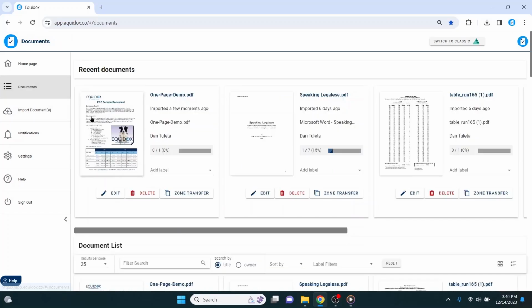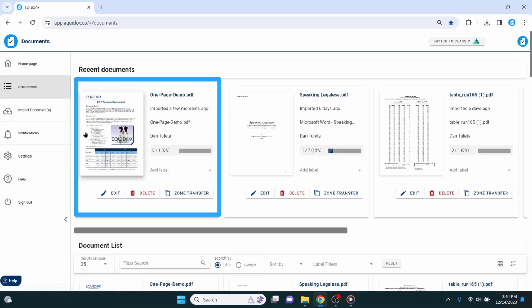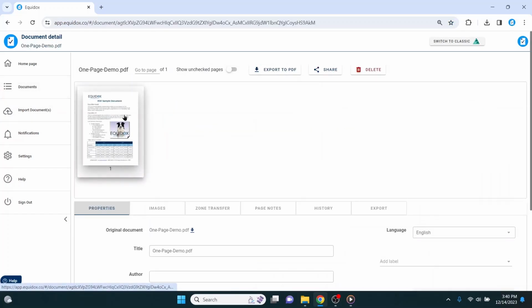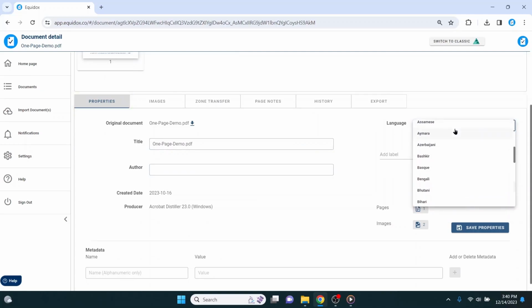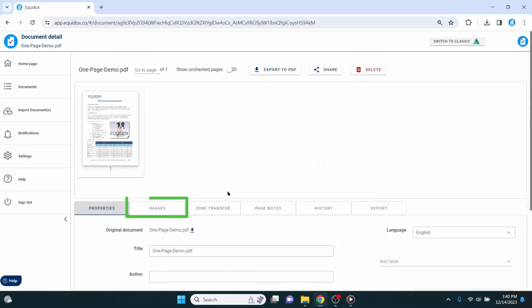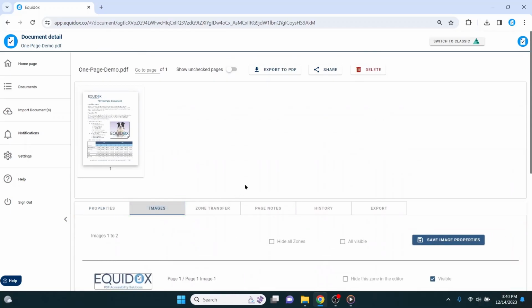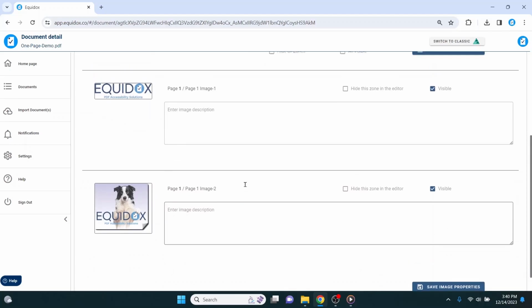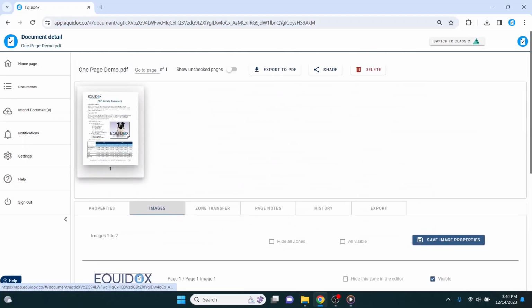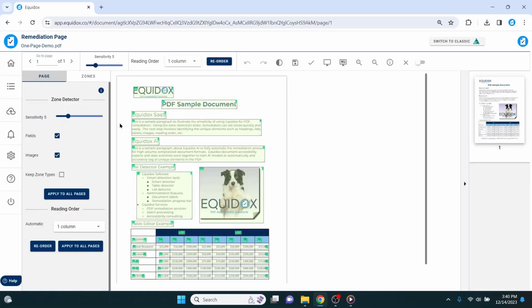Returning to the document list, I can now see the document that I just imported. When I click on the document, I will arrive at the document detail page. From here, I can see a thumbnail of all pages in the document and adjust some of the basic properties of the document, such as the title, the author, or the language attribute. There is also an Images tab that allows me to add alt text or artifact any images in the document from one location.